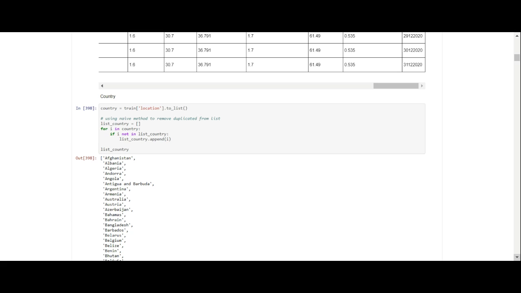So we wanted to see how many countries this data set is collecting statistics on. And so I put a little code in there. So country equals train.location.to_list. So I created a list. The list is blank, the list is empty. And then you go through for i in country.